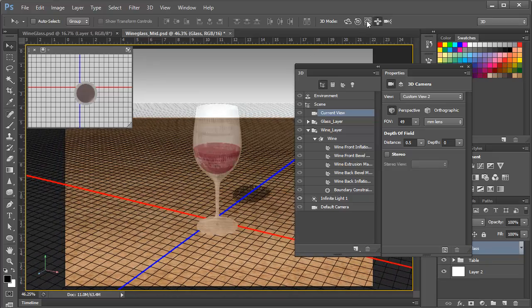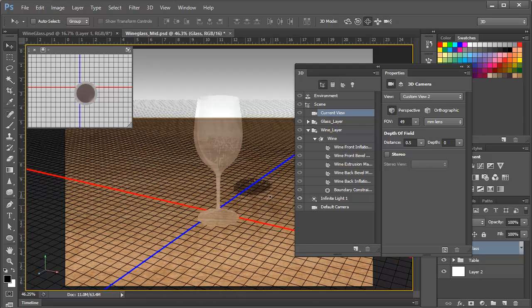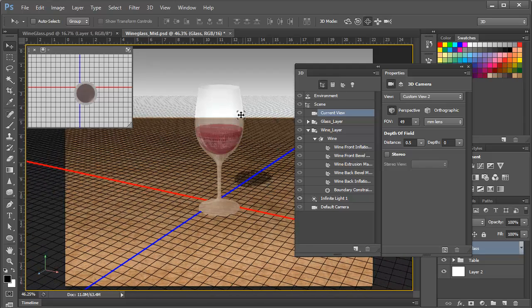Now at this point we also may want to drag it upwards just a little bit so that the top is above the level of the table. But now we've got an area where it looks like we may be able to get a reflection. So how do we create a reflection?